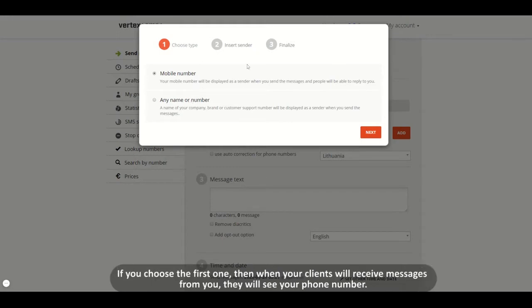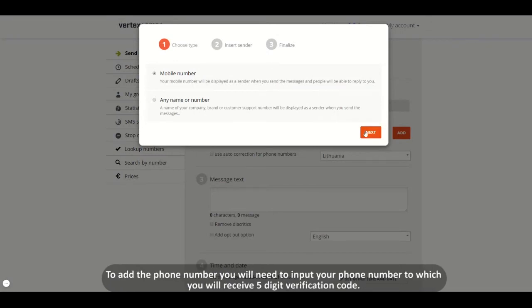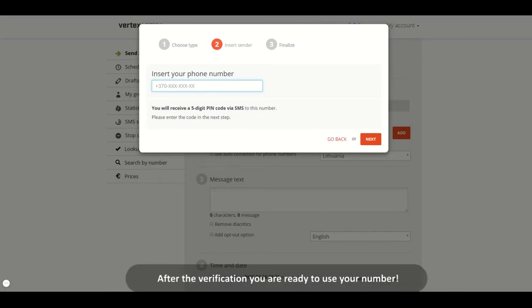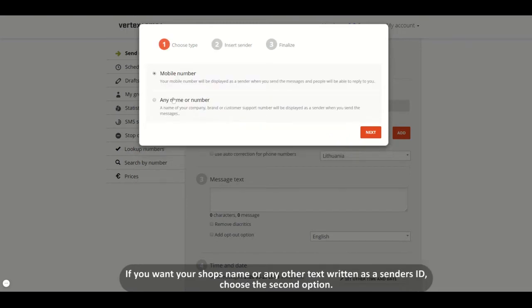If you choose the first one, when your clients receive messages from you, they will see your phone number. To add the phone number, you'll need to input your phone number, on which you will receive a 5-digit verification code. After the verification, you're ready to use your number. If you want your shop's name or any other text written as a sender's ID, choose the second option.